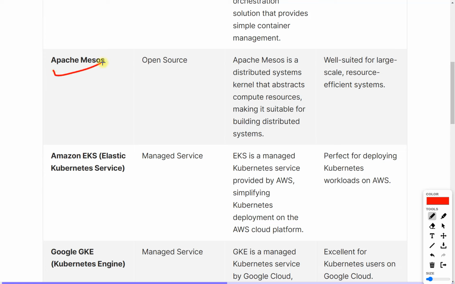Now let's talk about the next tool from the list, that is Apache Mesos, that is also open source and it's a distributed system kernel that abstracts computer resources, making it suitable for building distributed systems. So it's well suited for large scale resource efficient systems. It helps big systems to share their resources in a better way. It's mainly useful for better resource utilization, and it's like a super resource manager which makes sure that computers share their power wisely, and it can even work with different applications together. So it's one of the best tools we are having along with Kubernetes.